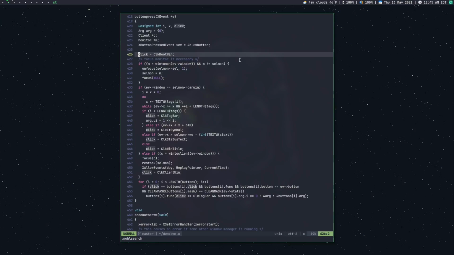So here, let's just walk through this function really quickly. This line 428 is going to be assigning a monitor inside of this. Breaking it down, you can see a couple lines above, line 423, we have a variable monitor m. It is of type monitor. I believe that's just a type defined within the DWM source code.